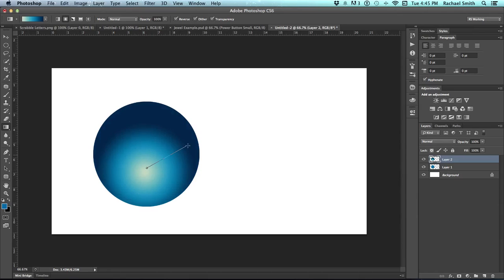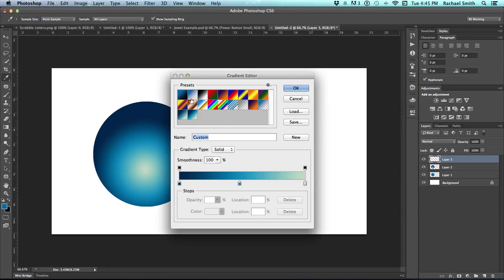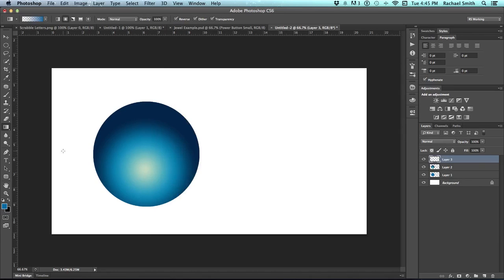Keep in mind that however far you drag that line is the area that that gradient will occur in, and then everything beyond that will be solid color. Once you've got that made, create another new layer, and this time go to your gradient editor and choose the second one from the left on the top.